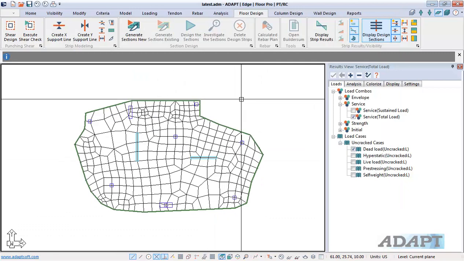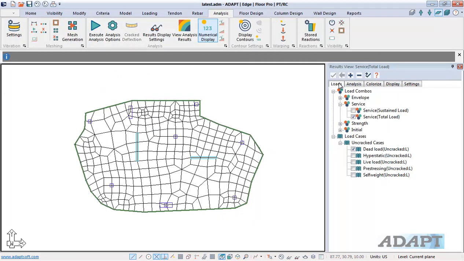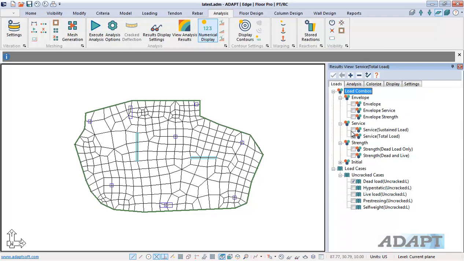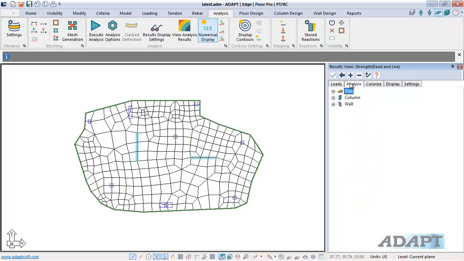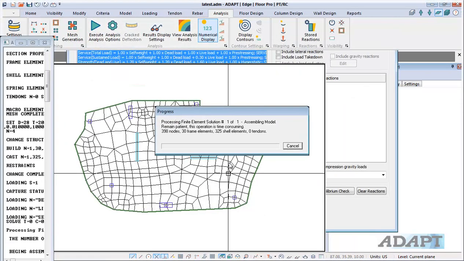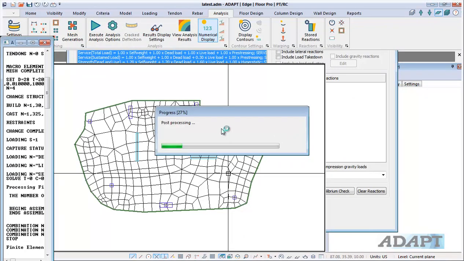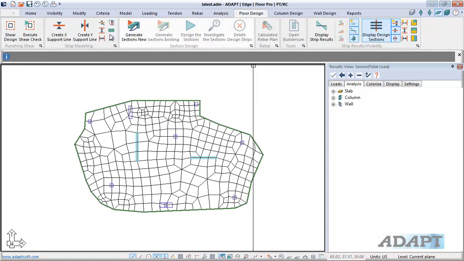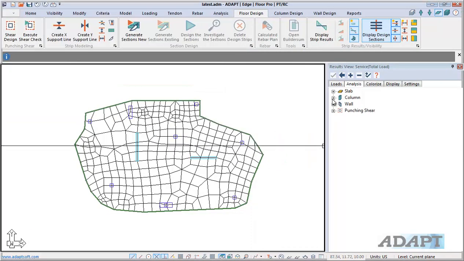I'll select OK, and I'm going to go under loads, and we need to select a strength combination or the envelope of strength, for example, to produce results for the punching shear. So we'll now go and execute the analysis. We may have already done that. We'll have to actually go ahead and do the punching shear check. Execute punching shear, and you'll notice that gets loaded into the analysis graphical options.